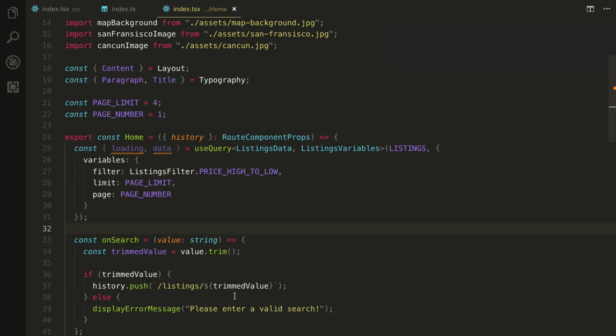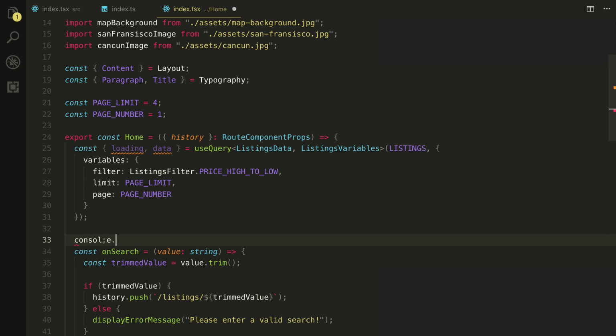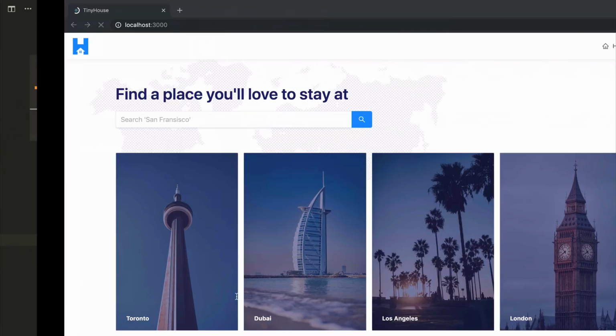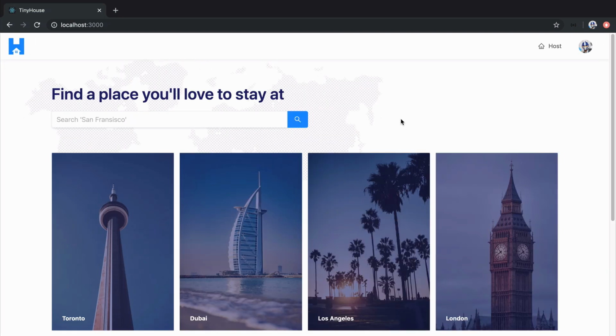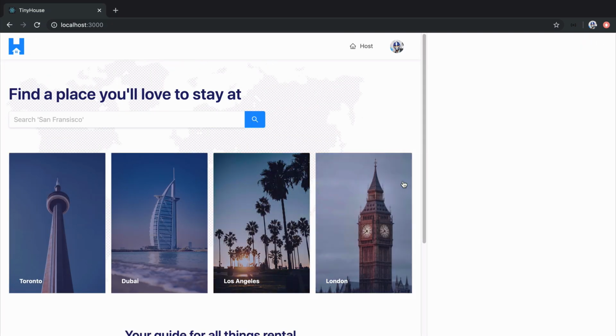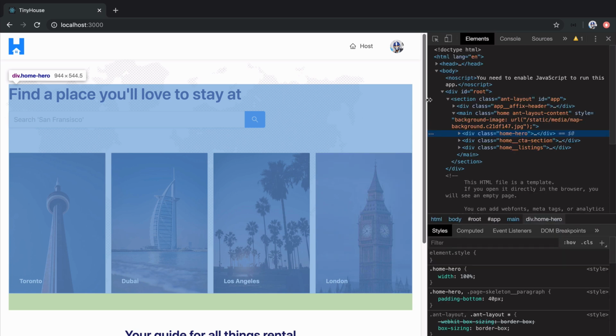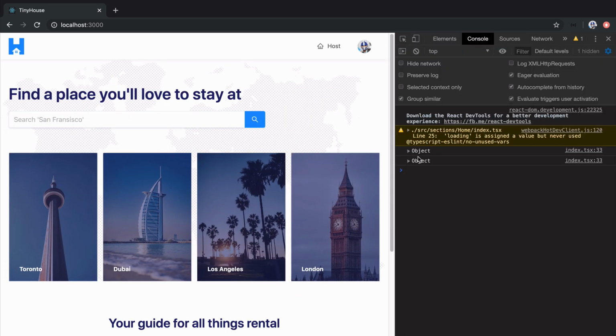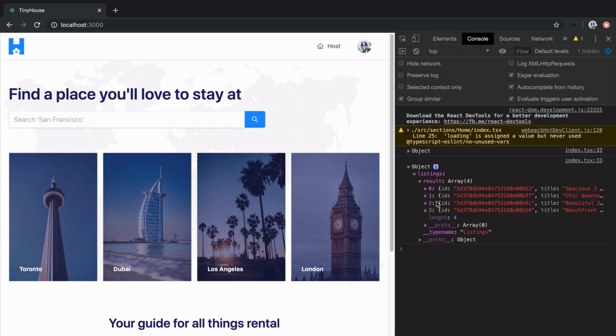With the useQuery hook now prepared, if we placed a console log message for data, we'll see the 4 listing objects be returned to us when the query is complete. Great.